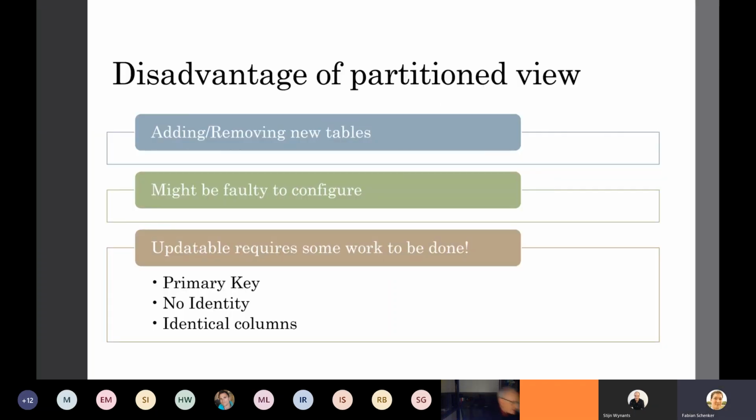So what are some disadvantages of partition views? I mean, it's not all awesome. There are also some issues. First one is adding and removing new tables. As we heard before, one of the reasons to use partitioning is you're able to get data in and get data out very fast. With partition views, you're technically as fast as with partitioning, but it requires altering a view, which is always some kind of a hassle.